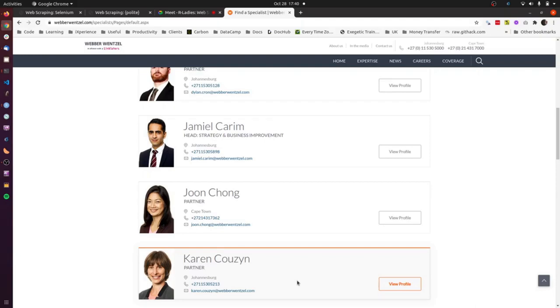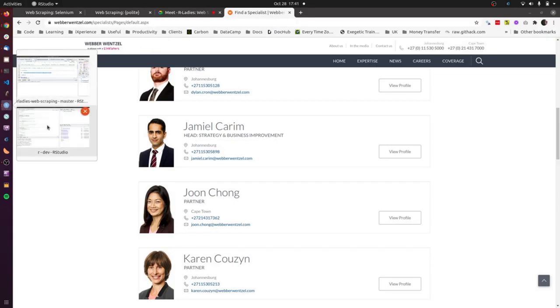Now what's happening there is that this website is going and actually retrieving this content from the website and then rendering it directly into the page. So this is a clue that it's not going to work nicely for a static scrape, but let's just give it a try in R anyway, right?